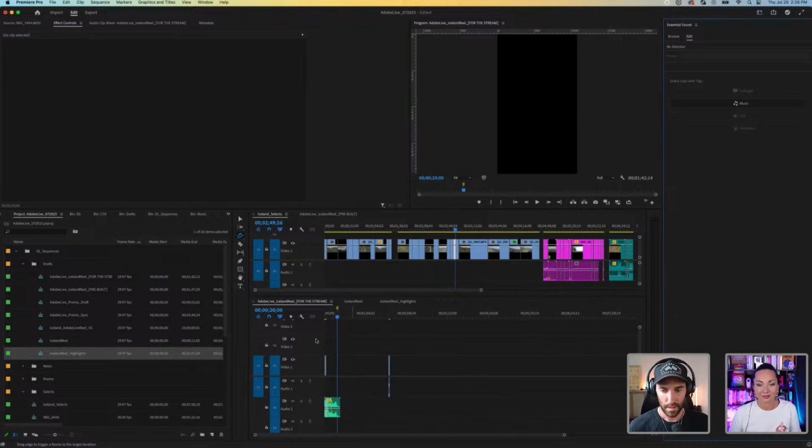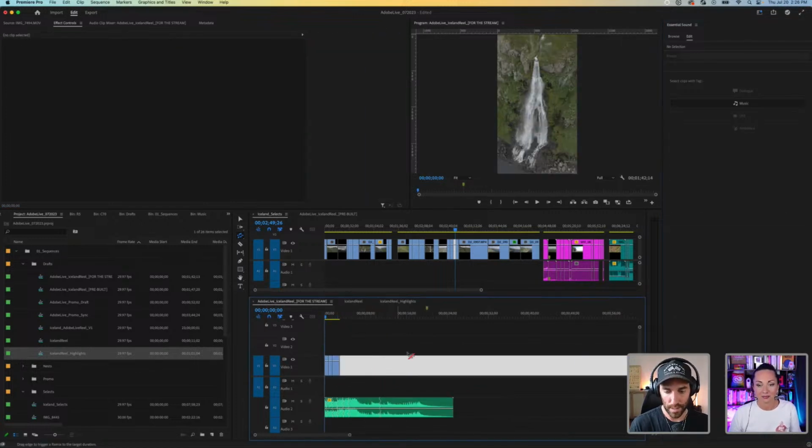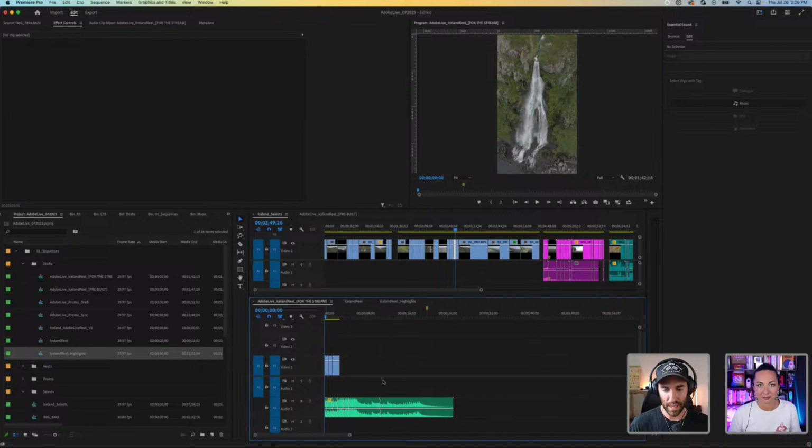And then you're just going to watch Adobe do its magic in the background. If we just play this back, it's going to shift and change the dynamic of the track, but it's ultimately going to give us just 20 seconds of this music. So let's just see how it sounds.